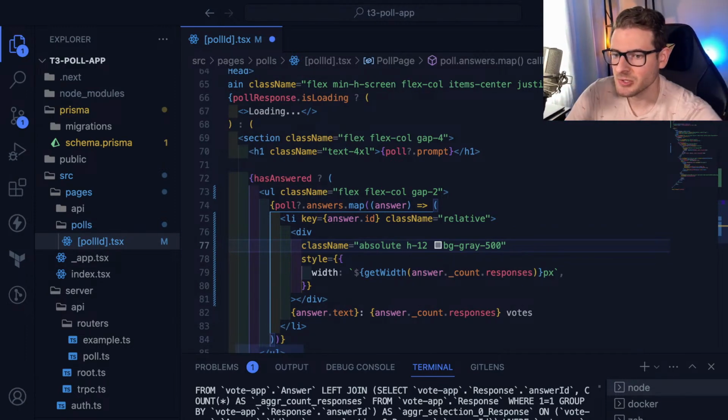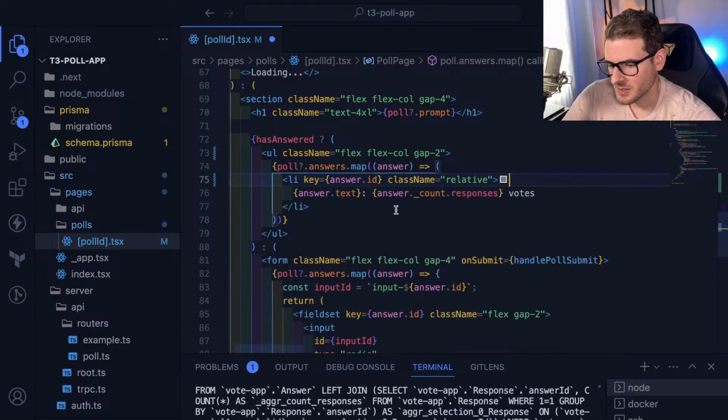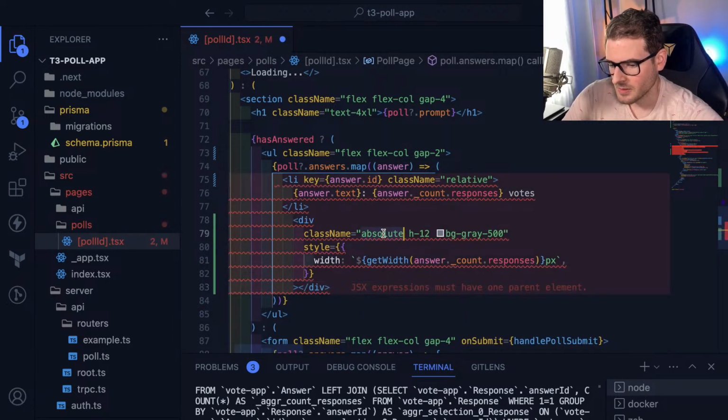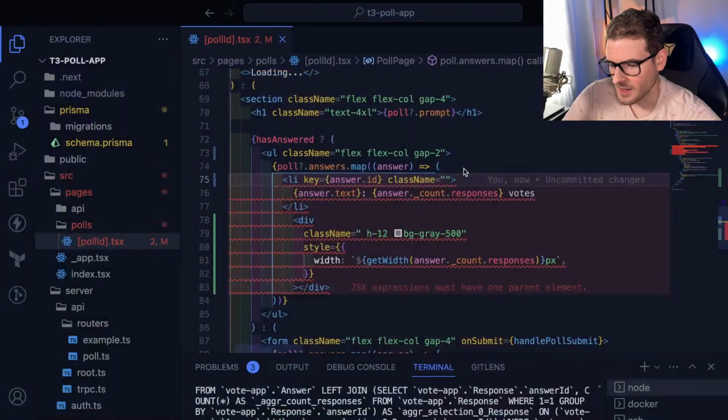w-fit with some padding should do it. What about 400 total responses divided by what? How about I put this underneath? Get rid of the absolute stuff. Get rid of the relative stuff.